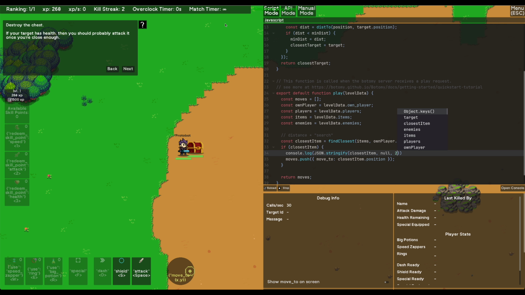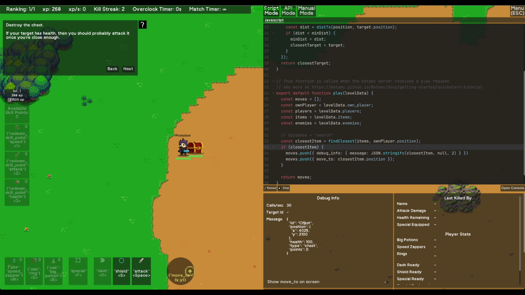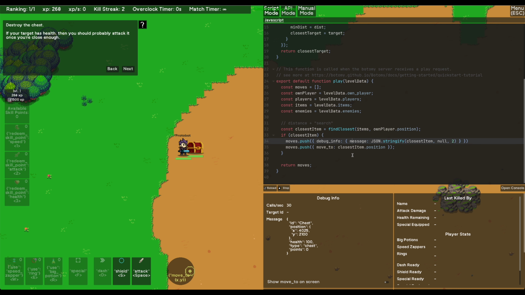The problem with this is that it's doing print statement after print statement. But there's another way. Let's return the debug info object in our response and pass in the stringified object as the message. Now we see in our debug info panel below the object being printed out.